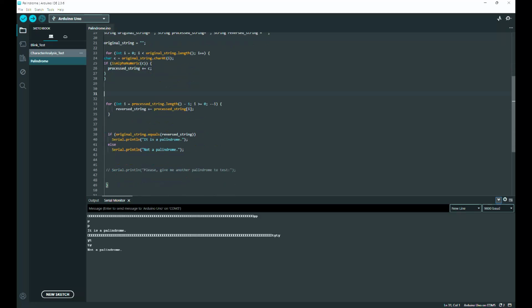And then once it's reversed, I check whether the original string, the original input, is equal to the reverse string. If that's the case, then it is a palindrome. If that's not the case, then we output that it is not a palindrome. For example, here PP, it is a palindrome. And then white P is not a palindrome.